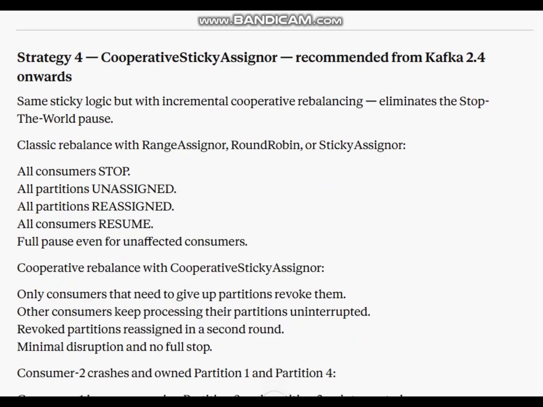Strategy 4: Cooperative sticky assigner. Recommended from Kafka 2.4 onwards. Same sticky logic, but with incremental cooperative rebalancing, it eliminates the stop-the-world pause. Classic rebalance with range assigner, round robin, or sticky assigner: all consumers stop, all partitions unassigned, all partitions reassigned, all consumers resume. Full pause even for unaffected consumers.